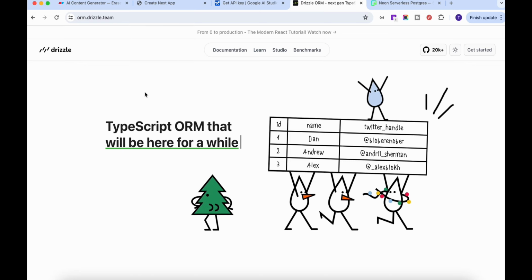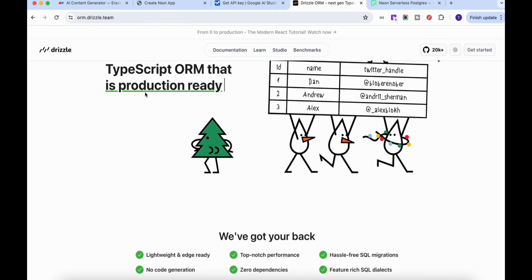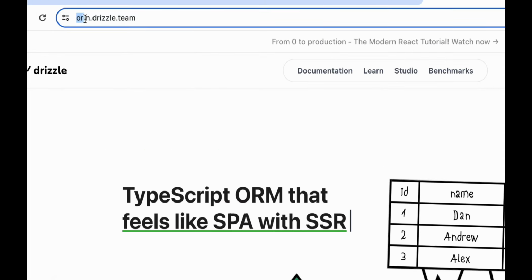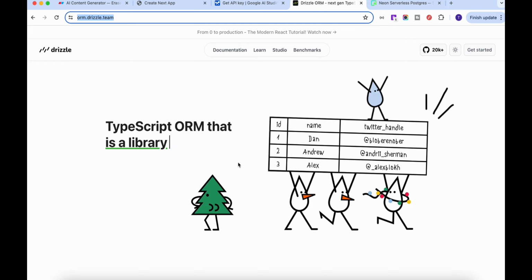So yeah, Drizzle is a TypeScript based ORM and it's very easy to use. So if you are new, don't worry, because we are going to walk through everything in detail. So first thing, you have to go to orm.drizzle.team, and this is the official website of Drizzle ORM.